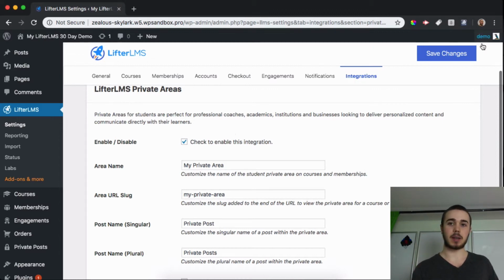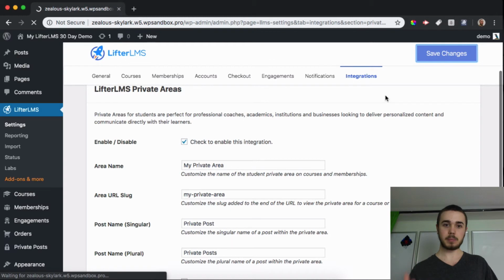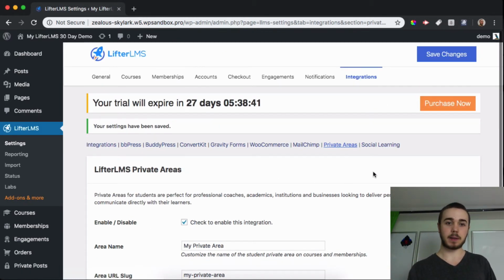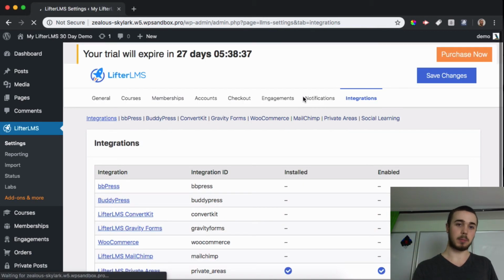Enabling the plugin is something that a lot of people miss out on, so they're confused as to why the plugin's not operating on their site. That's the main thing you'll want to know about the integrations tab. It's where you come to enable plugins.